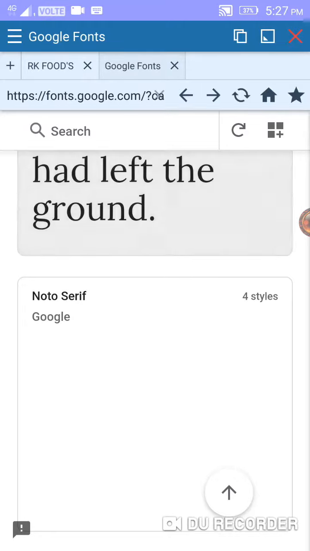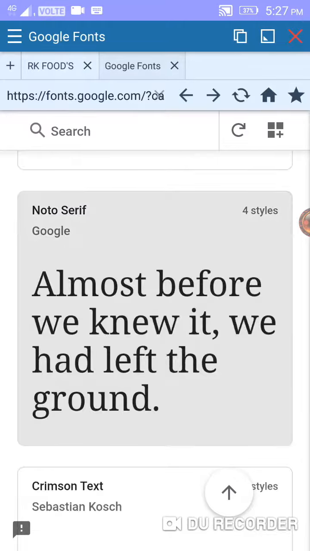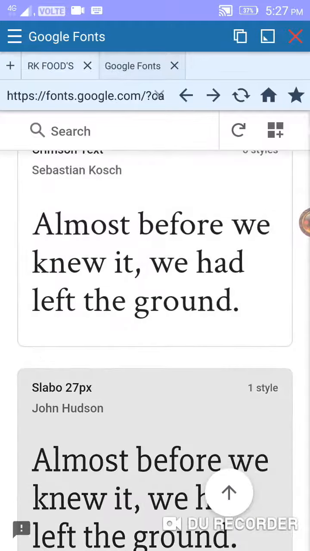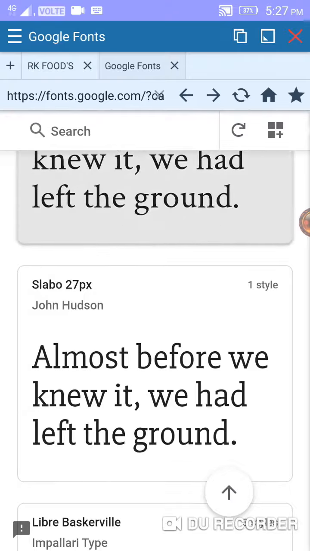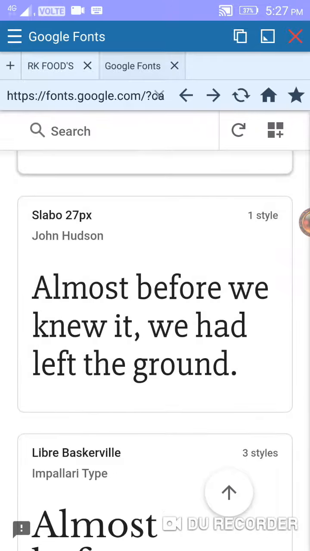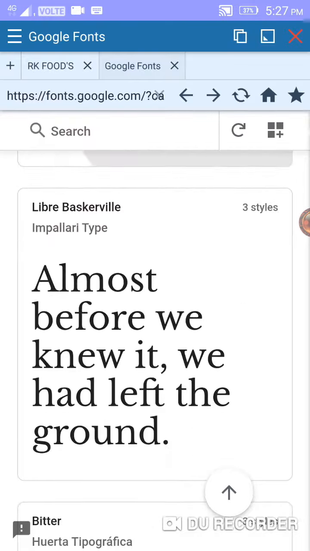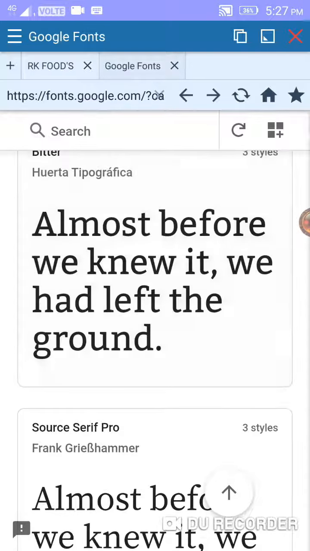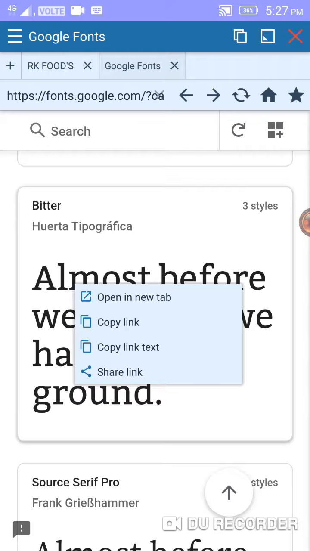I want some good Noto Serif. What is Noto Serif? It is a little bit, what is happening here? Oh, it is looking good. I'm going to copy the link here.